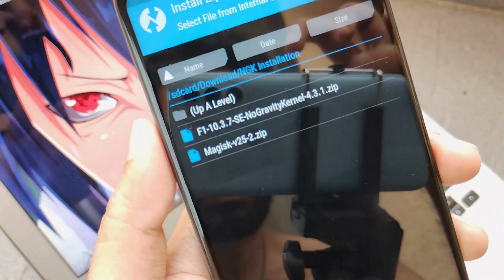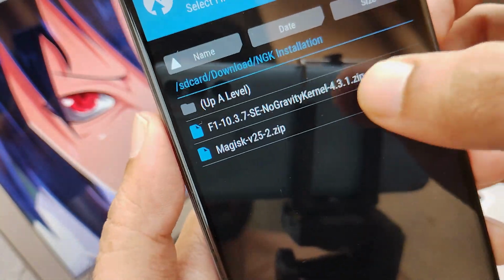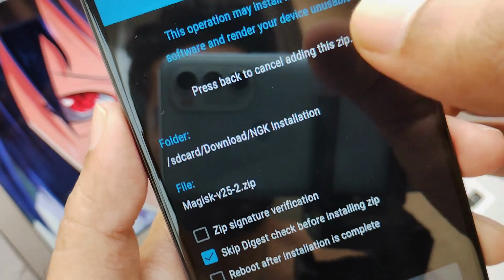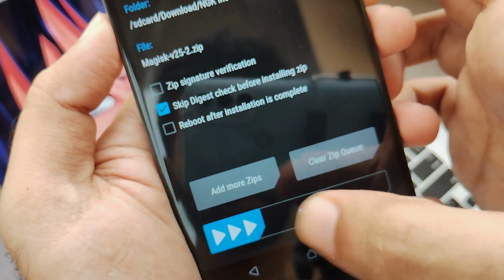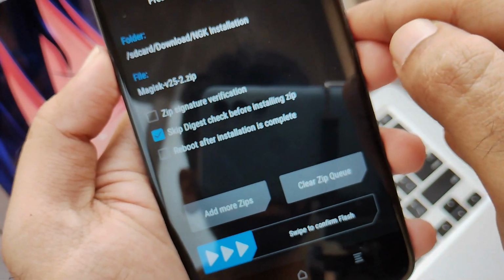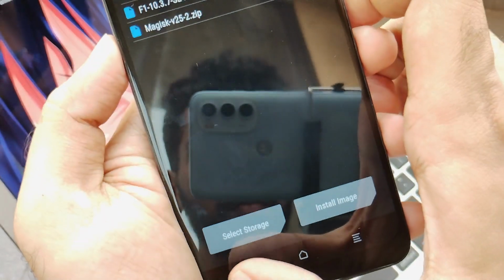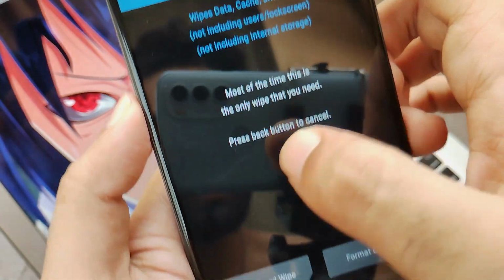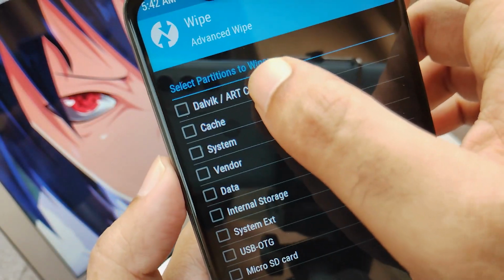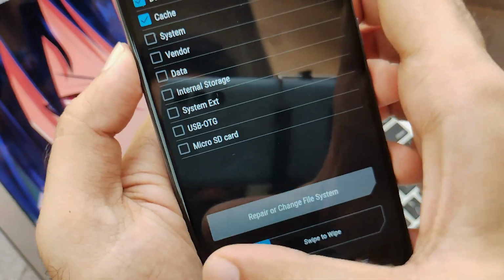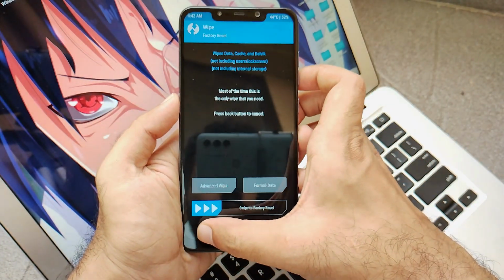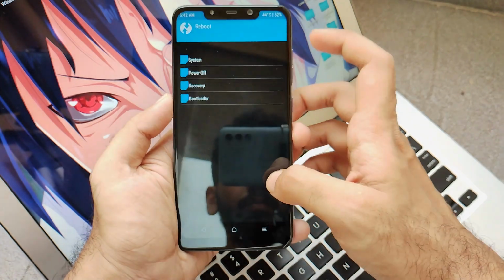After booting into TWRP, you just have to click on the Magisk version 2.5-2.zip. This is the latest Magisk version. Again, I won't be flashing it as I have already flashed it. Once you do that, make sure you click on wipe and wipe the cache partitions, that is the Dalvik and the cache. So once you wipe the cache, you just have to go back and click on reboot to system.